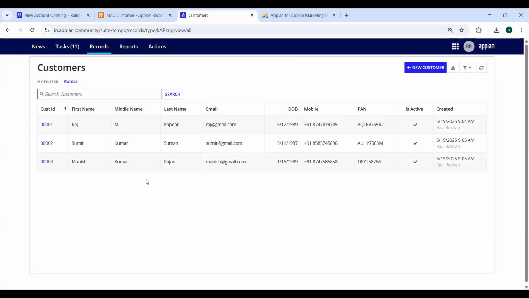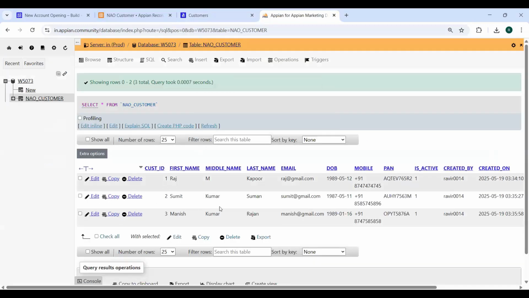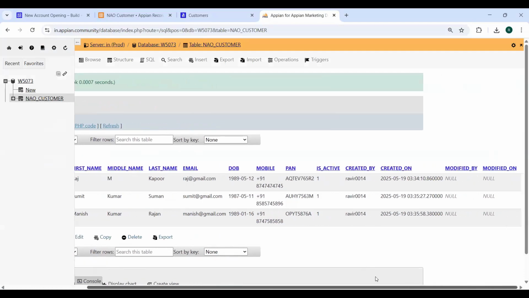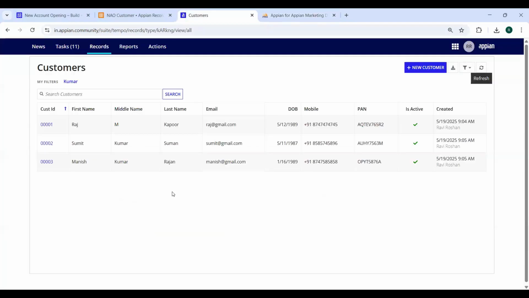And then we have a refresh, just to refresh your page. If something is getting delayed, you can click on refresh and it will fetch the data. And if you go to the database, all those entries that we created have an entry here. No write, no code, nothing, but we have everything ready.